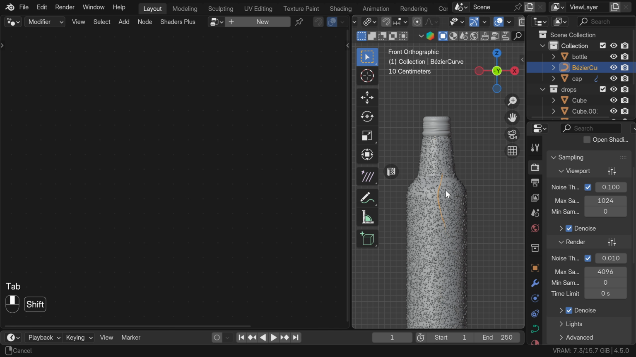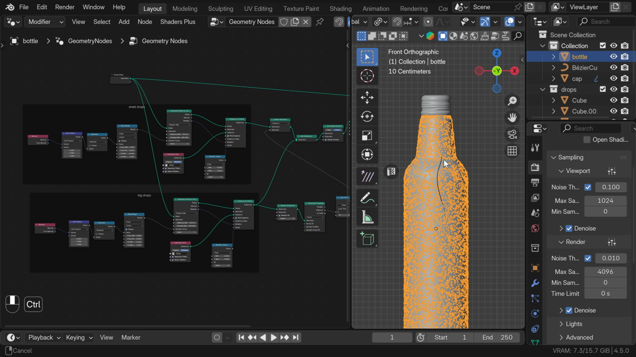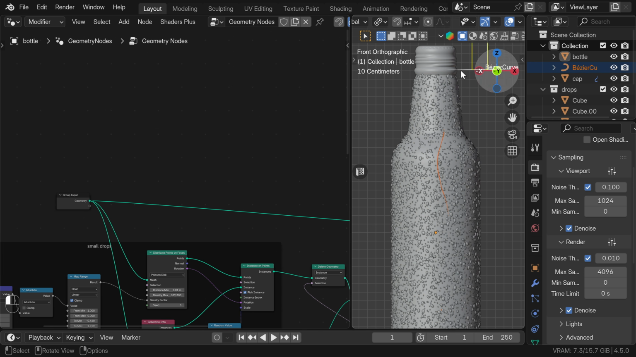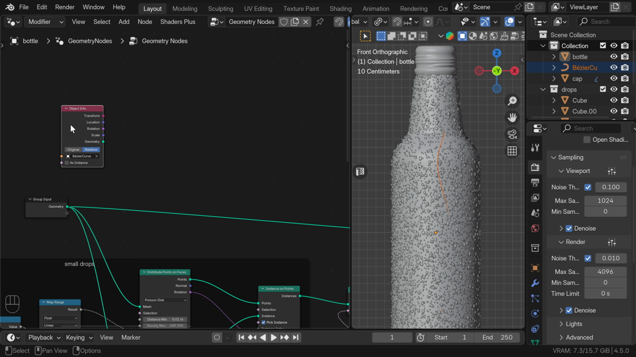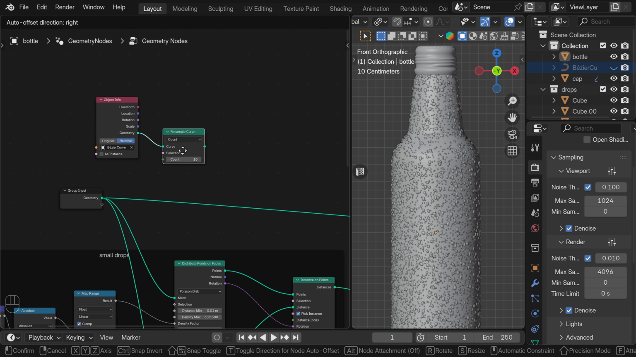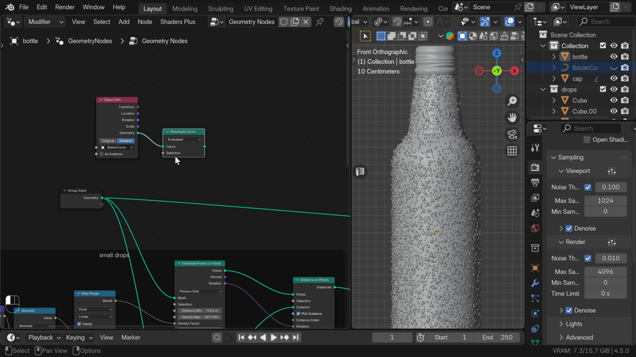Now we can select the bottle and go back to geometry nodes. We can drag this Bezier curve into the tree here and change position to relative. As we use the Bezier curve, it doesn't have a lot of points, so first thing we need to do is to resample it. For now, I will use evaluated, but later I might change this back to count.